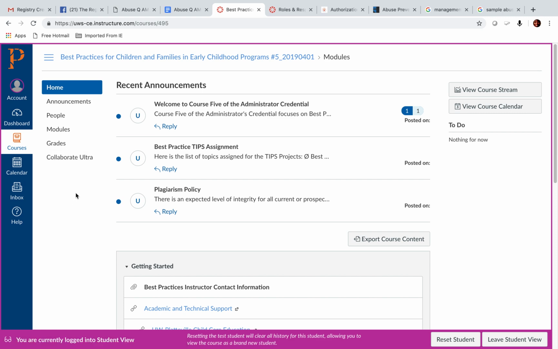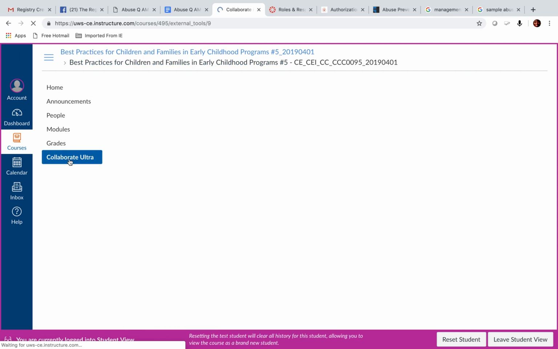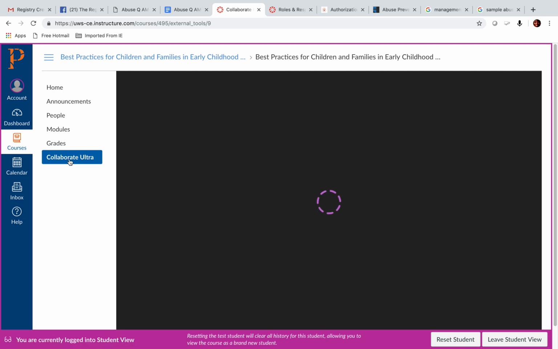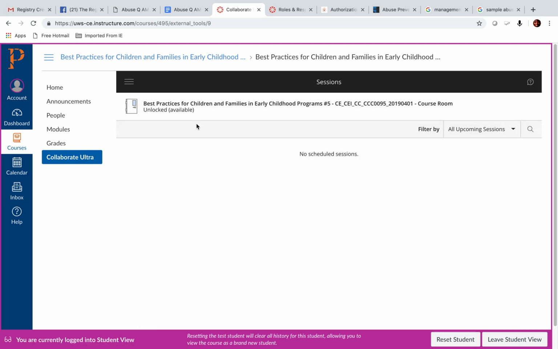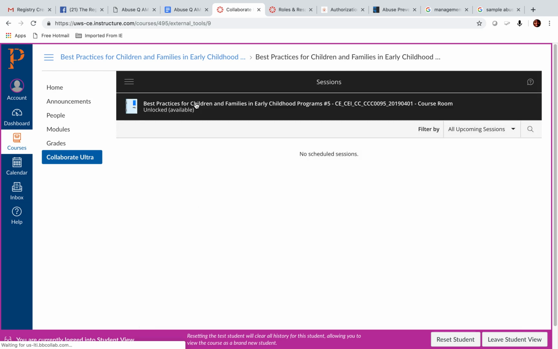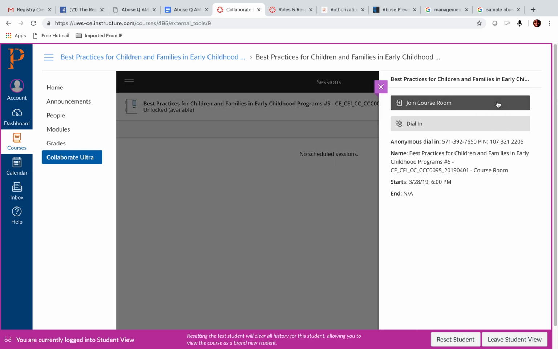Let's start out with Collaborate Ultra. When it's time for you to log into a class, you can always just click on Collaborate Ultra. That should take you to the class. Let's click on that, and it takes you right to the session. Then you can go in here and join the course room. It's as simple as that.